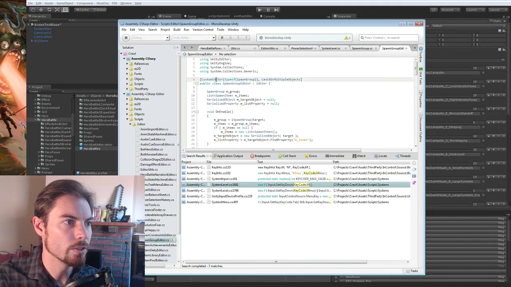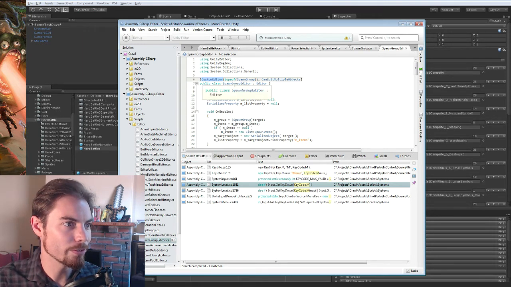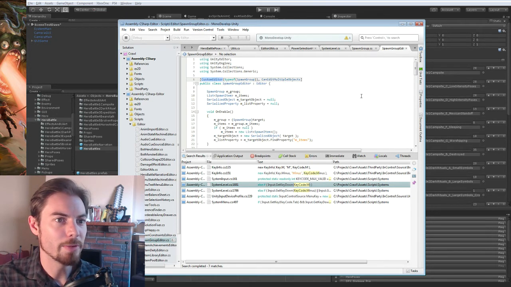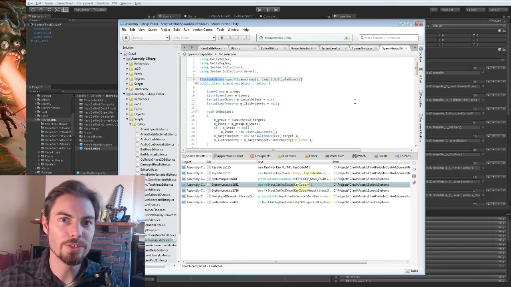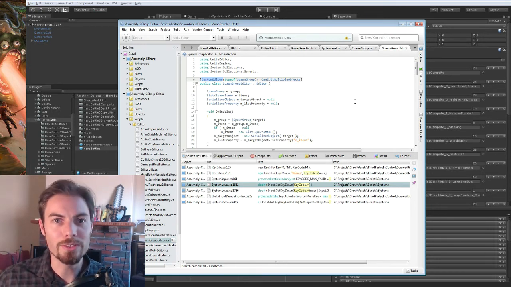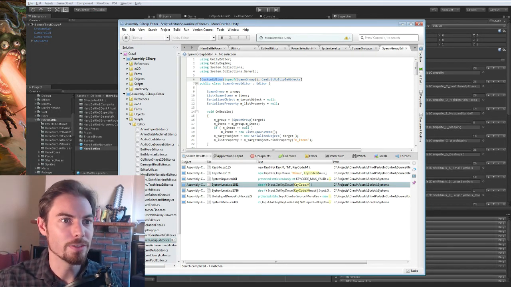Yeah, there we go. So custom editor. So that's what you'd search for. I'll write that down below in the description of the video. So a custom editor is basically when you've got a particular component and you want to be able to specify how the whole thing looks in the inspector, then this is what you'd use.